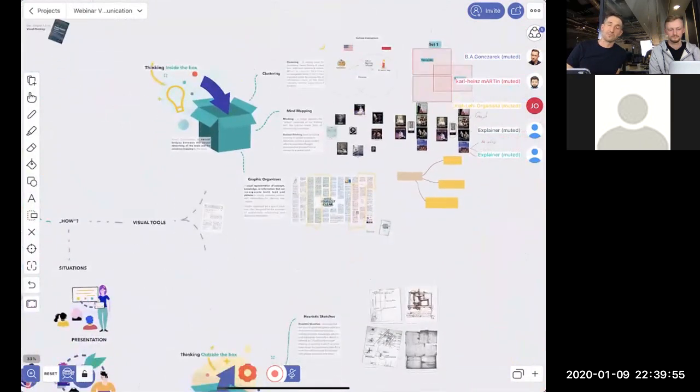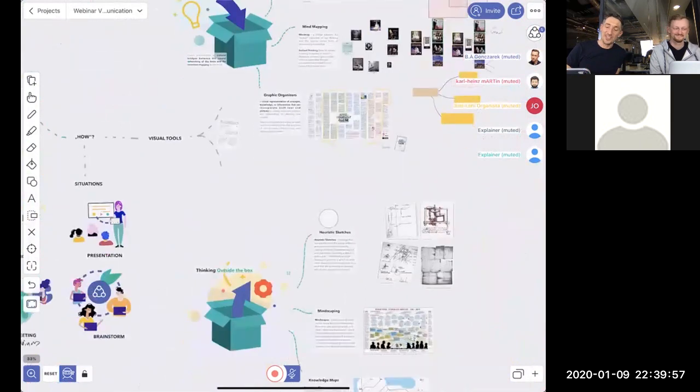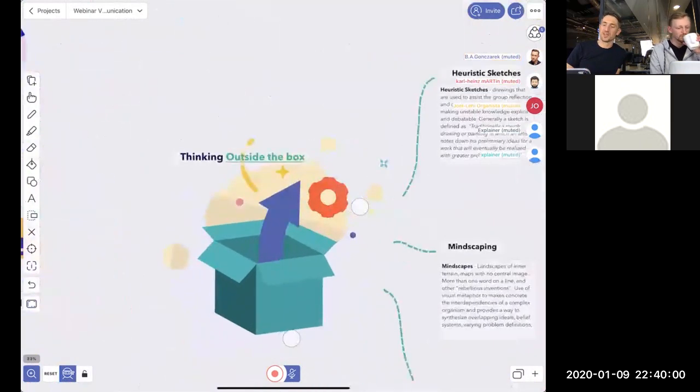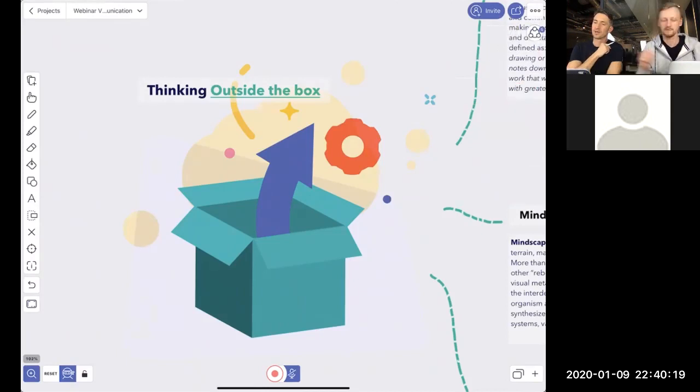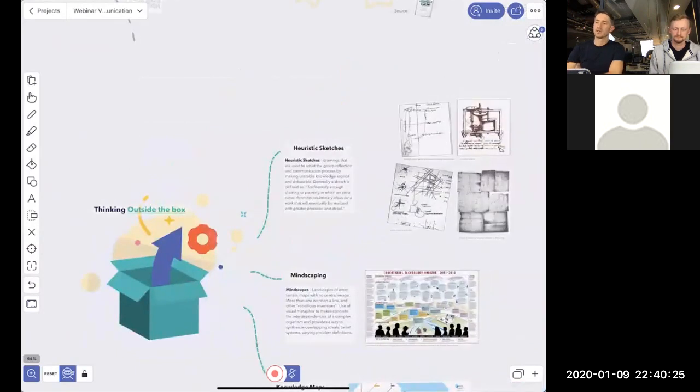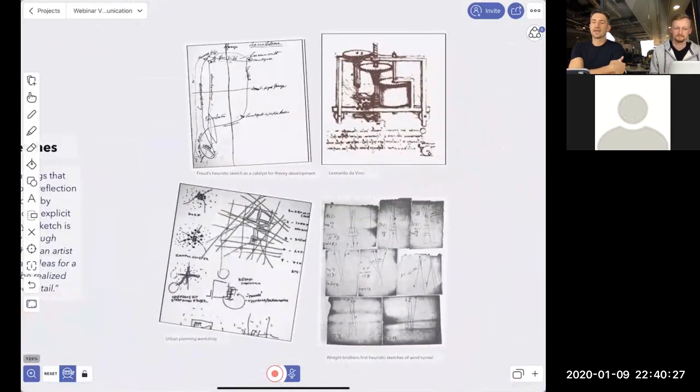The more challenging category of visual tools, at least for me, are those that help you to think outside of the box. Oh, yes. And to be honest, this is the starting point for Explain Everything. When we were creating this tool, we always wanted to create a tool set that helps to fuel this type of thinking. We were inspired by many things.